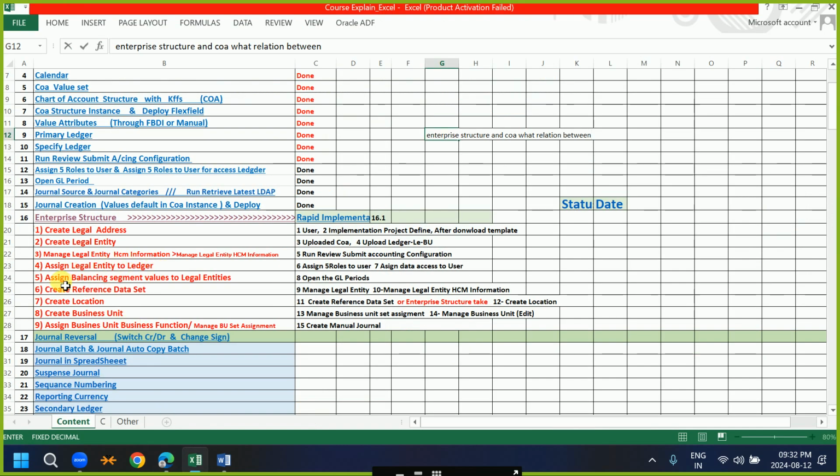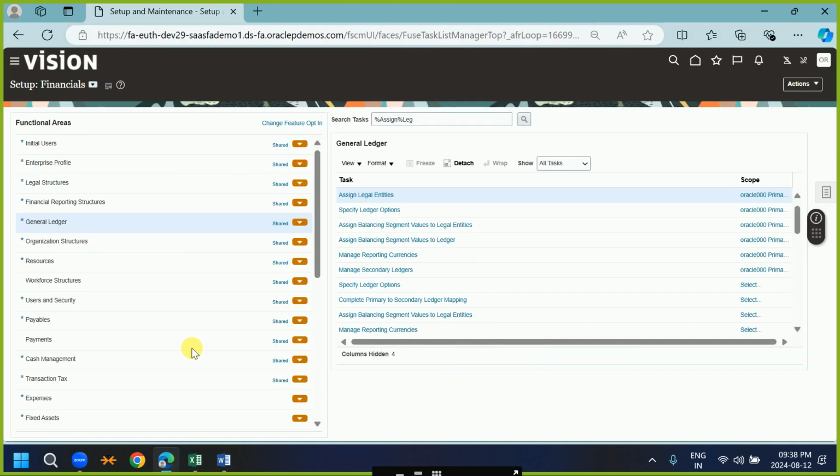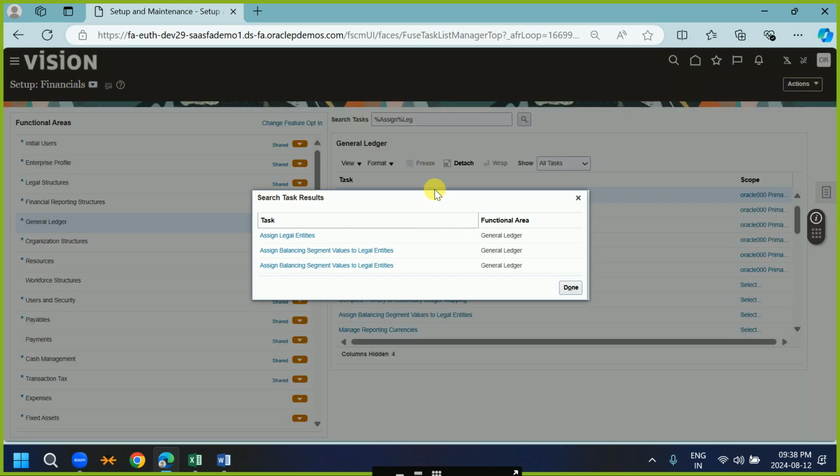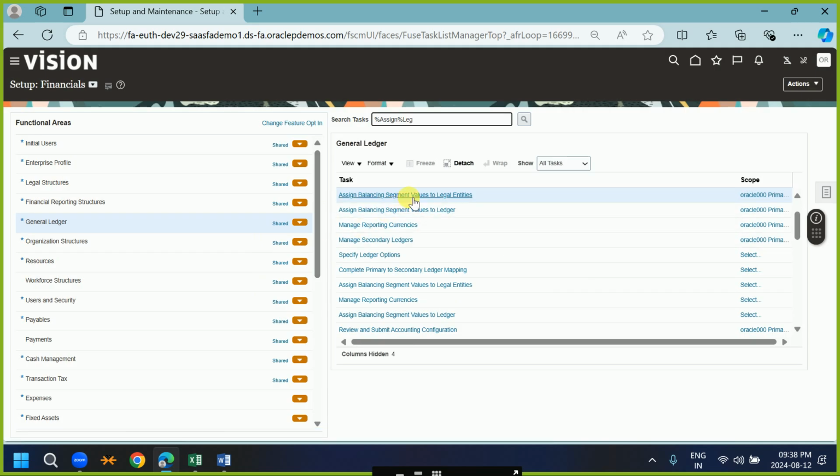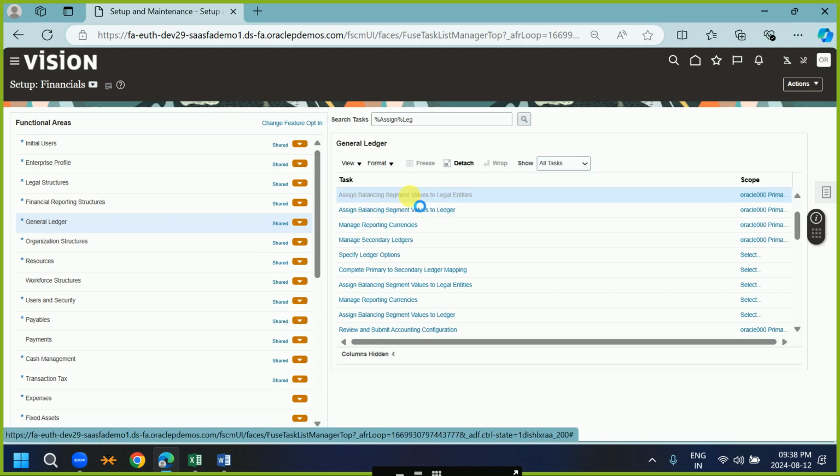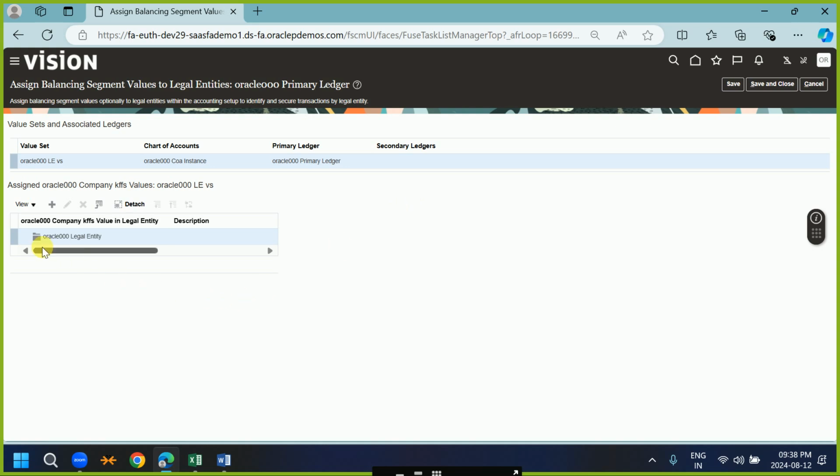Now I want to assign the balance segment value to the legal entity. Here, legal entity. Now you might assign the balance segment value to the legal entity. Sometimes both look similar. Better to select the first one only. Click here. Our legal entity is already there. So now I am going to add.